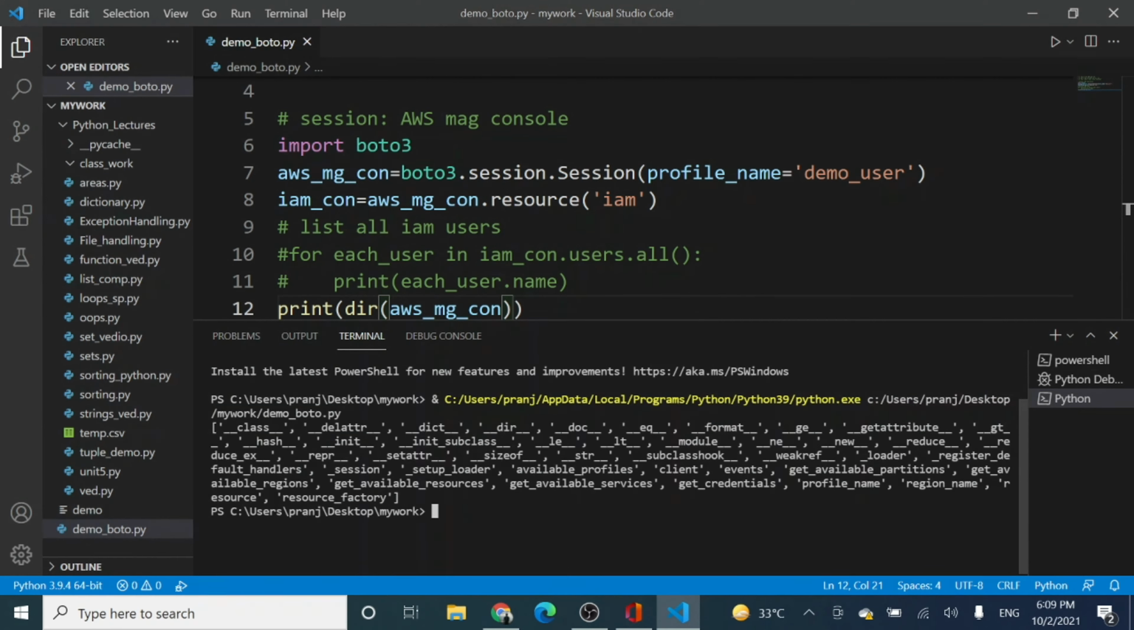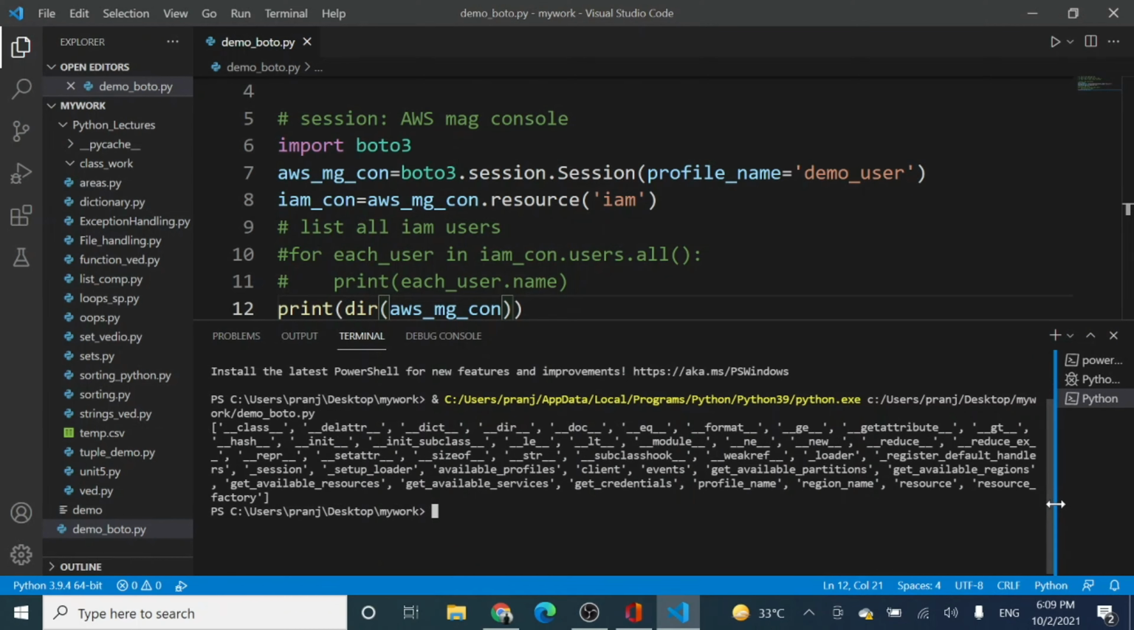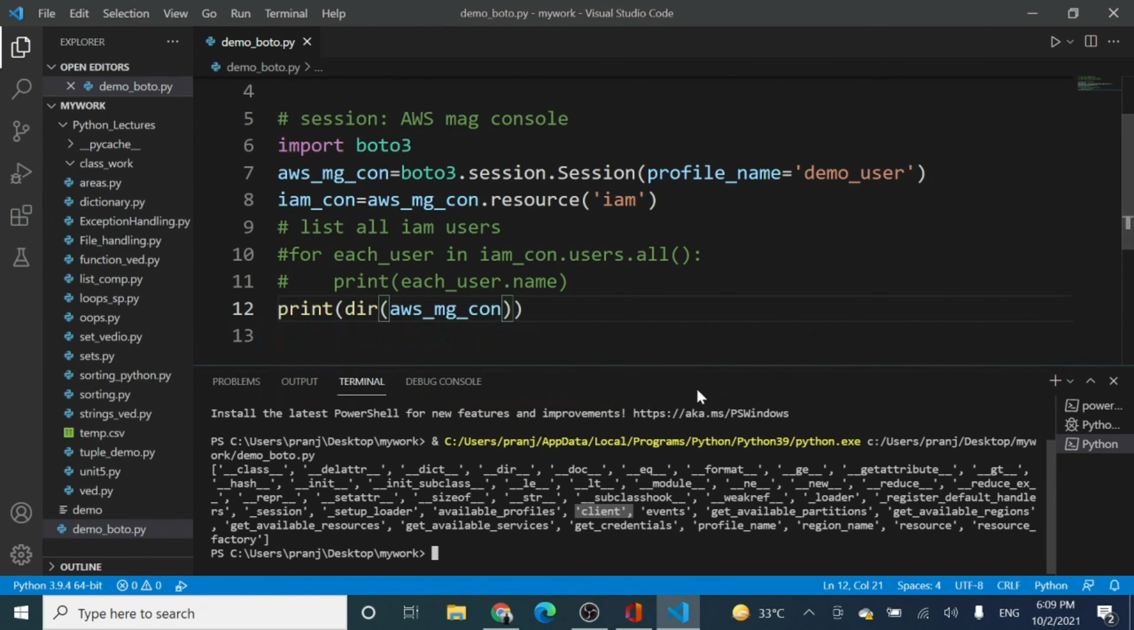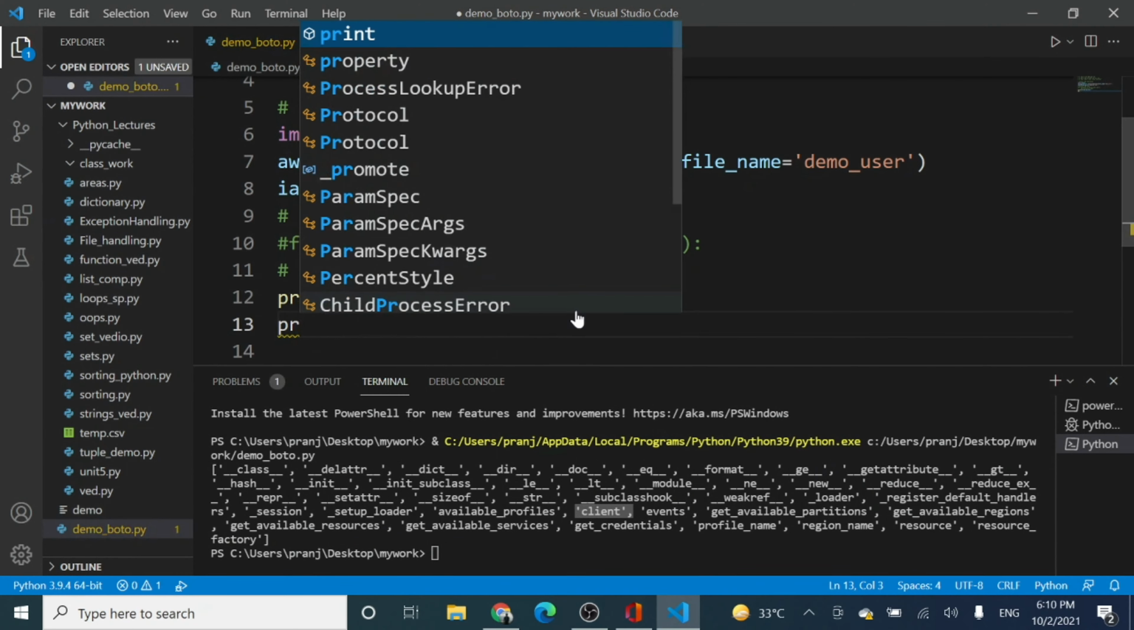And here you can see that I have one method which is client, and another one which is resource. It is actually coming over here. Here it is resource, right? Resource, and I have client, right? So the problem is that there are only a few services which we can access with the help of the resource method, right? Let us see how many services we can actually access with the help of the resource method.